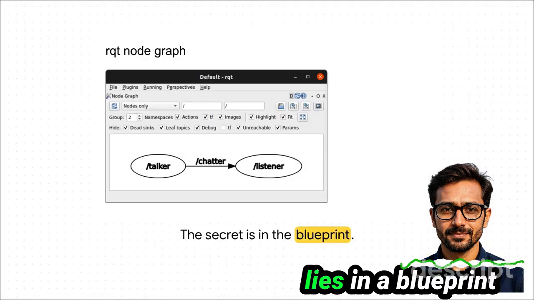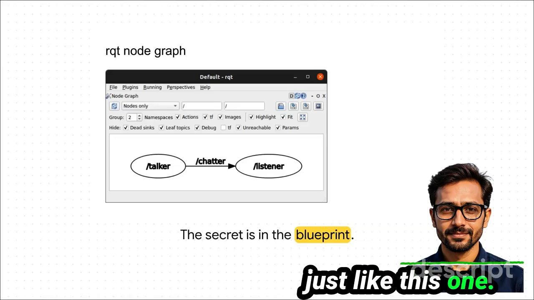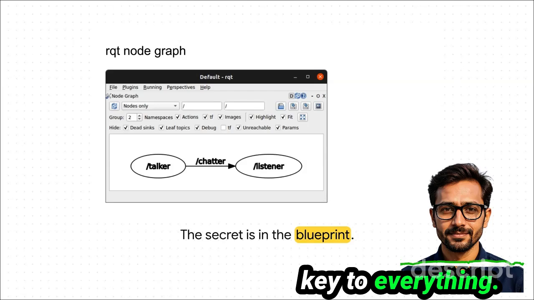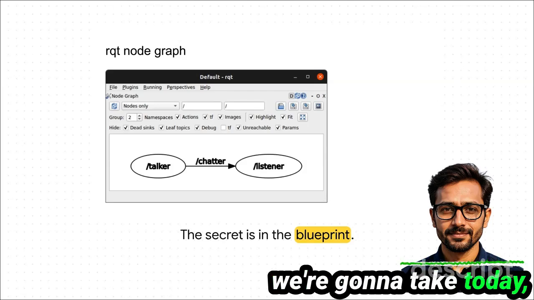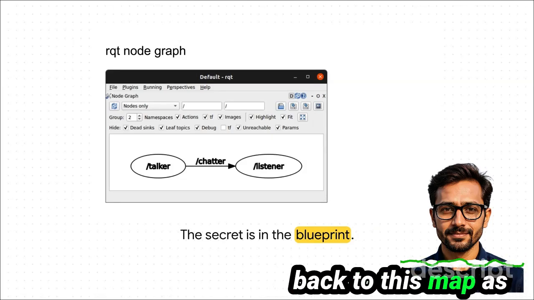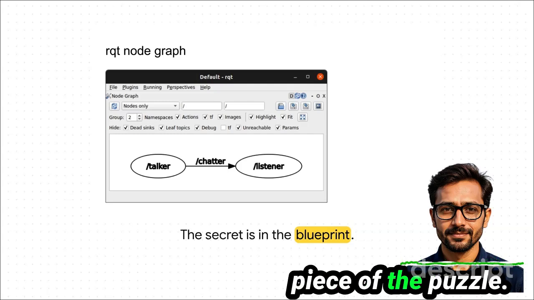What's the invisible force that's conducting this whole mechanical orchestra? Well, the secret lies in a blueprint, just like this one. Now, it might look pretty simple, but trust me, this is the key to everything. This is the journey we're going to take today, and we'll keep coming back to this map as we uncover each piece of the puzzle.